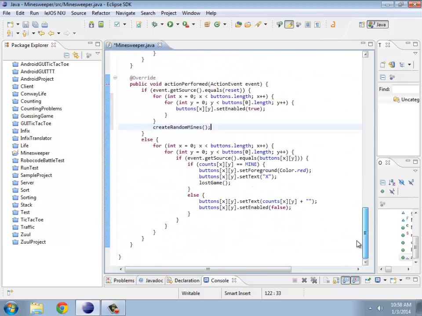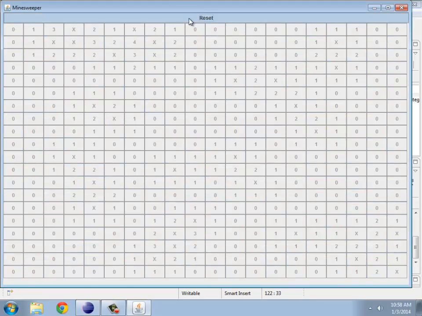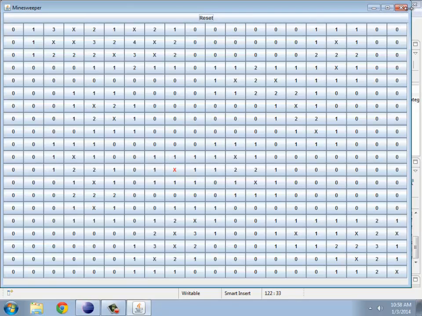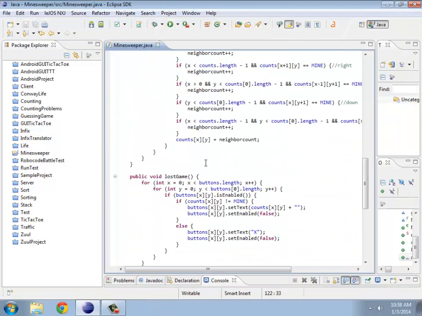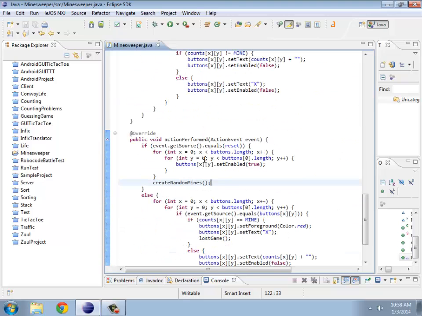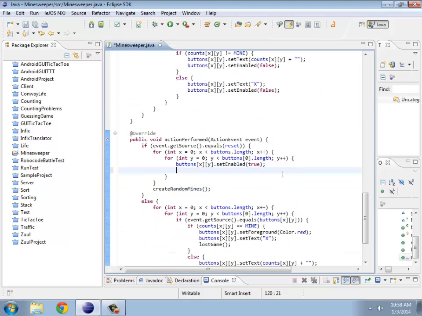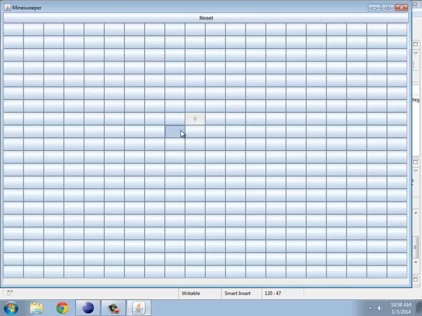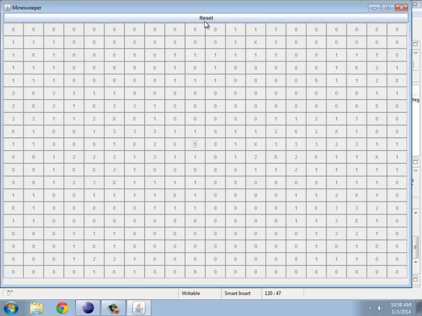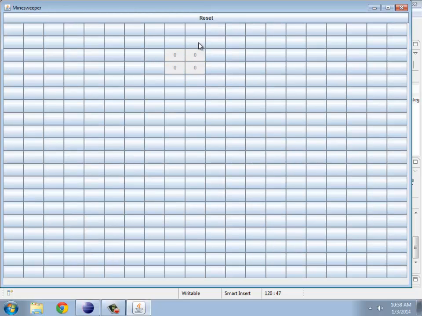Is that how I named it? Looks like it. Boy, bad luck. Oh, I need to set the text back to blank too, don't I? So set enabled. There we go. So clear it out, reset. If I click here again, okay, it's different.